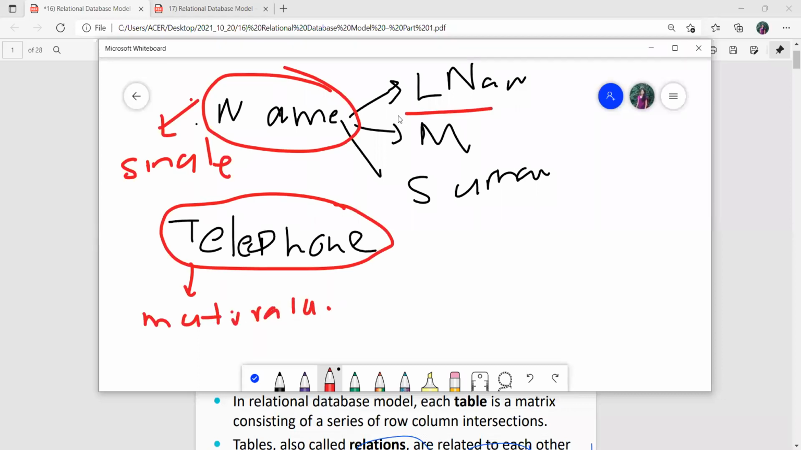When we consider last name, it can hold only one value. The name is a composite attribute, but it can only hold one value. Here, last name is going to be a simple attribute and name is going to be a composite attribute, the one which is subdivided. So name is a composite attribute.